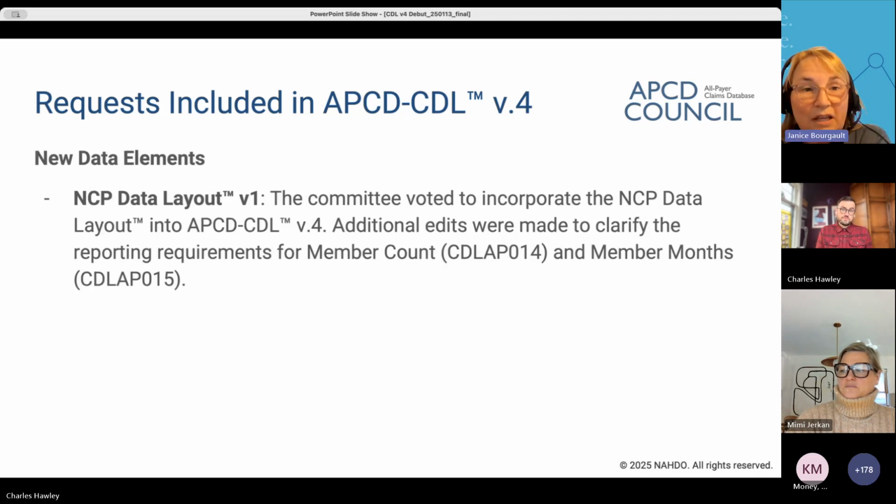So as far as additions to the APCD-CDL, the biggest one is that the committee unanimously voted to include the non-claims payment layouts that were released last April into the APCD-CDL standards. And Charles will go over that in just a minute. So what this does, as far as incorporating the NCP layout in the CDL, it means that the NCP layout will now follow the same data maintenance process as the CDL, which will help also ensure consistency across all the files. So now I'll hand it over to Charles to provide more details on the NCP layout.